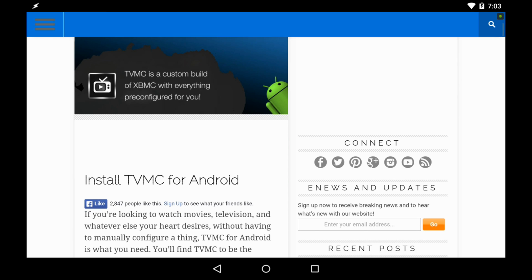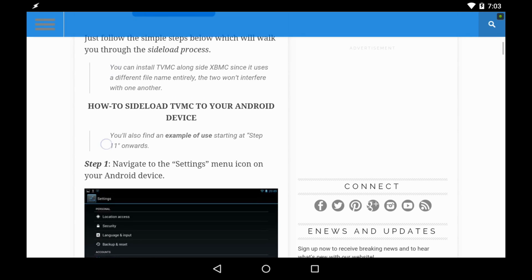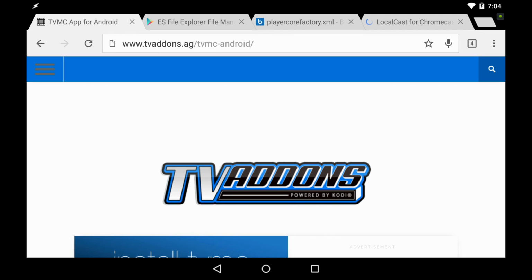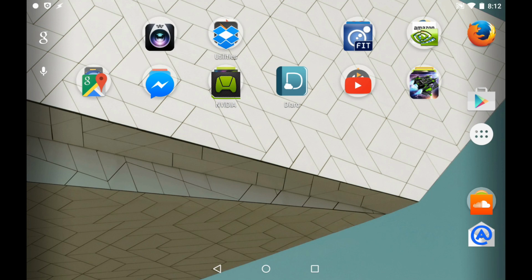it has 13.2. I don't really remember what version it is, but it's Kodi. So let's just go ahead and install that, and then whenever you guys are done, come back to the video and then we'll begin. We'll finish off from there.